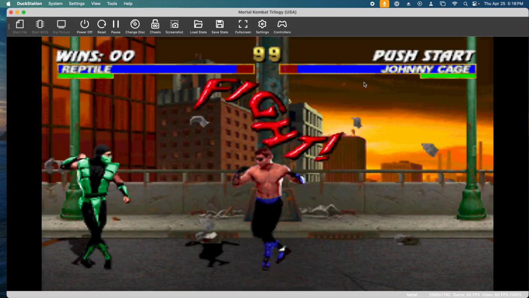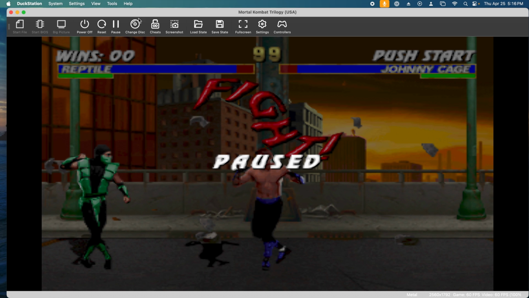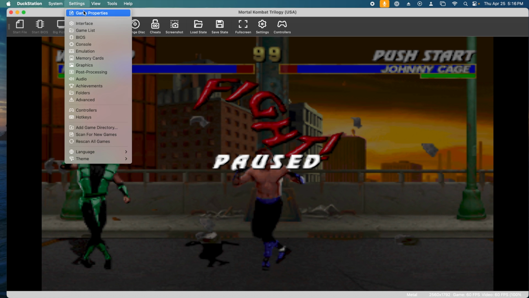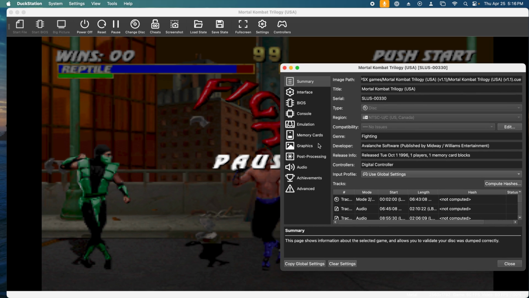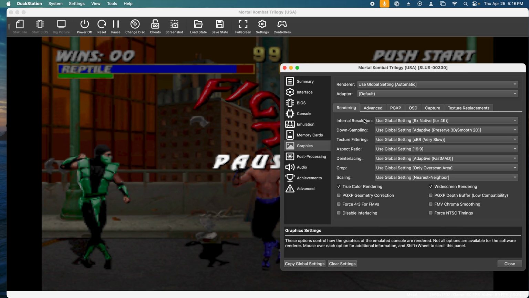Now let's look at a 2D title like Mortal Kombat Trilogy. In graphics, we skipped over downsampling, so let's have a look at that. We can configure DuckStation for individual games, so let's go to game properties. Let's say I don't like the way this looks, and I'm going to change the graphics just for this game. If you notice, most of the settings say use the global settings. This is the default setting that I configured earlier. Since this is a 2D game, it is not being rendered at 16:9.